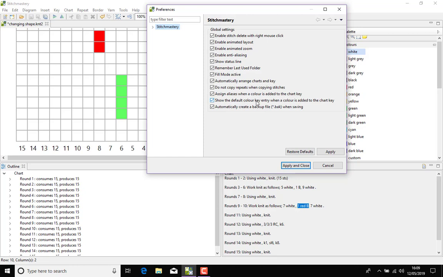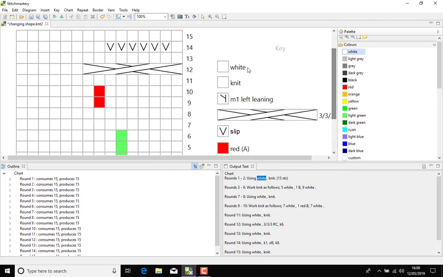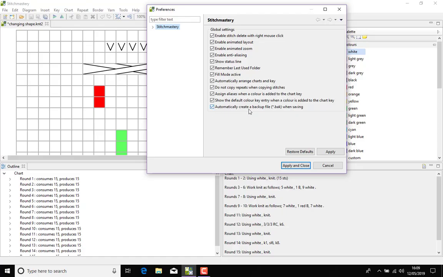Next up, show the default colour key entry when a colour is added to the chart key. So that has happened. As we can see, white has been added to my key when I've added different colours. And finally, automatically create a backup file when saving. There's more information about the backup files in a blog post from when we released version 3, which I will link to below.